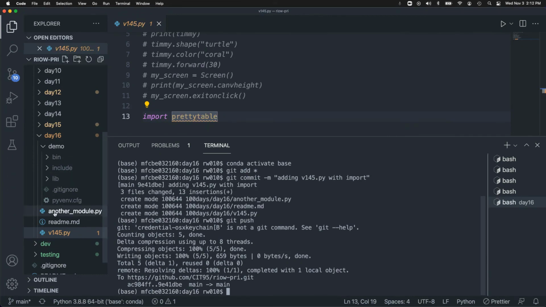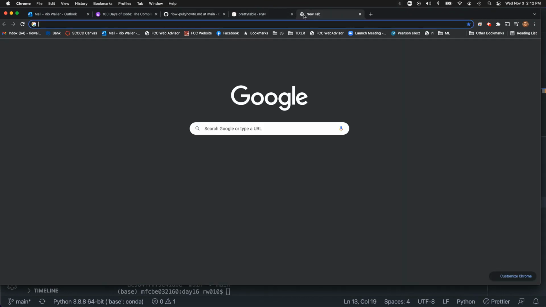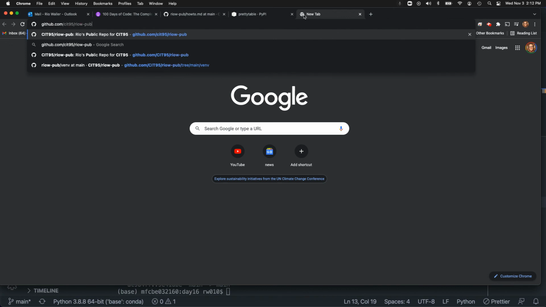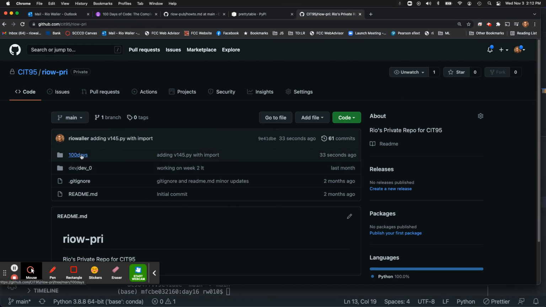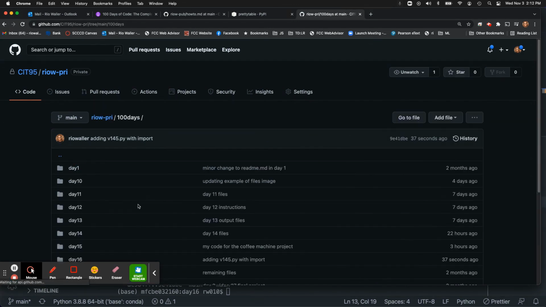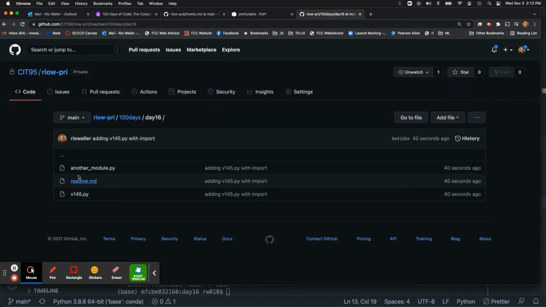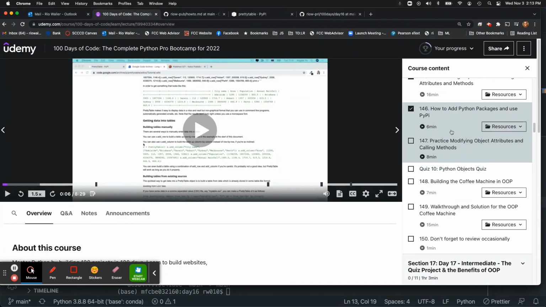You don't want it to push that out to your version control source, because you want a user to be able to install that for themselves. You won't see this directory, but if I go into 100 days, into day 16, I see that file, but I don't see any of that other demo structure, because that's the whole thing of ignoring it. I hope this helps you out in walking through at least this part.